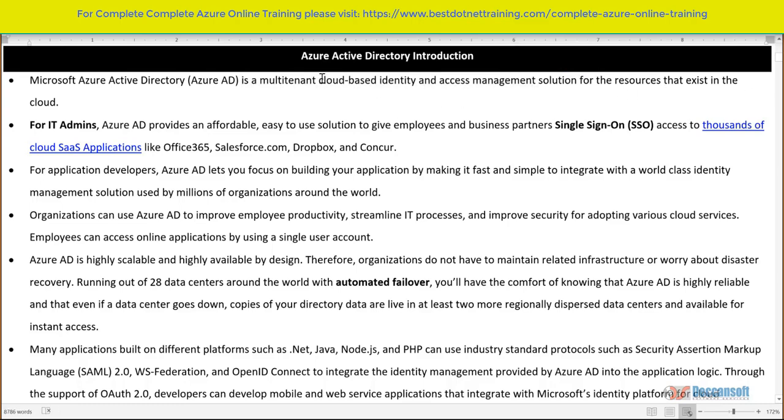The rest all is okay, but this is important. Identity and access management. So basically, for identifying users, we will create their account, provide some password in Azure AD. Azure AD will be responsible for authenticating the users and accordingly assigning permissions to various other resources which are part of our Azure cloud.